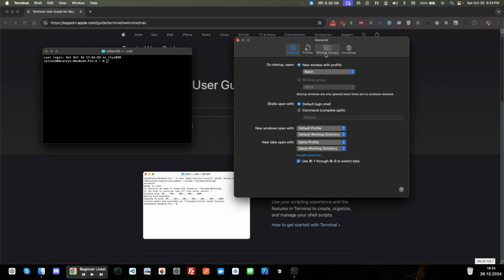Now, if you have Windows groups set up, you can use Windows groups, and we'll talk about that briefly in a minute. Shell opens with the default login shell, or you can run a command. So we're using the newer ZSH shell. You may be using Bash or Fish or whatever, but that's what we're going to be working with today.